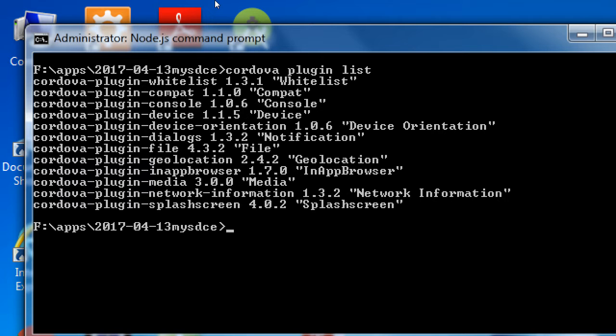All right, so did everyone manage to remove those plugins? If you want to put a plugin back, you do cordova plugin add, and you have to say the name of the plugin, cordova-plugin-camera.